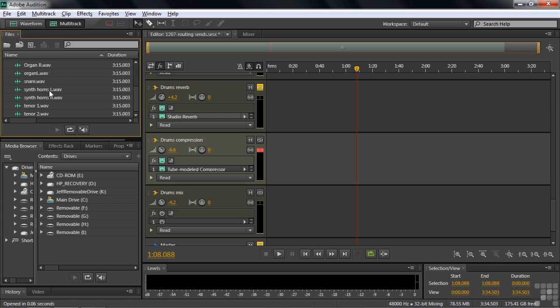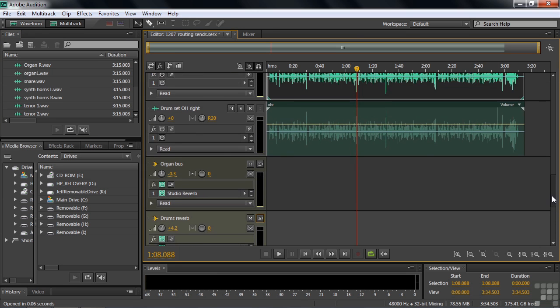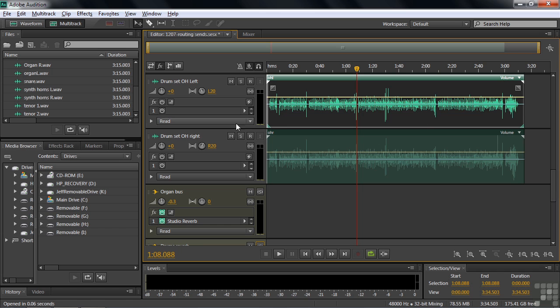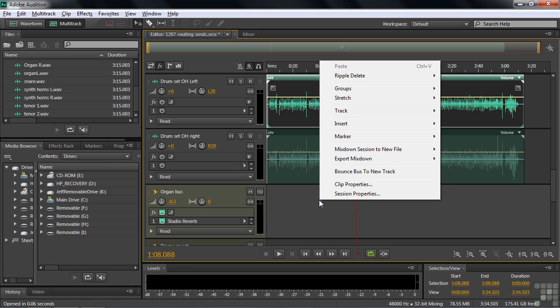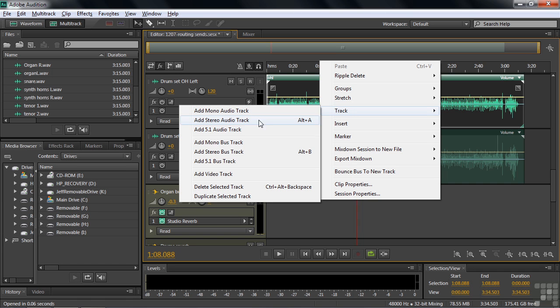I want to add the snare drum to this multi-track session. There are multiple ways to add stuff to a session. Let me just unsolo this guy and scroll up a little bit. I'd like to put the snare drum up here with the rest of the drums. I could just right click here and say, bring me in a new track, add a stereo audio track. I'll skip that for now.